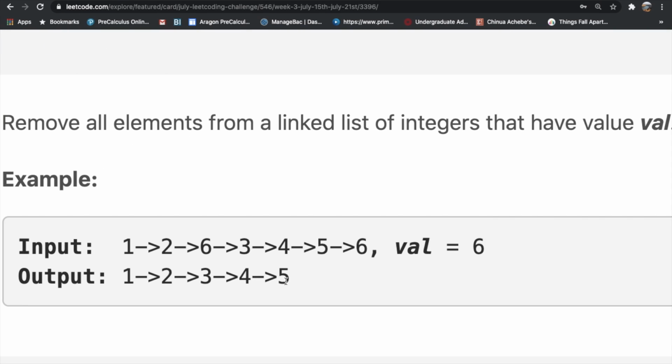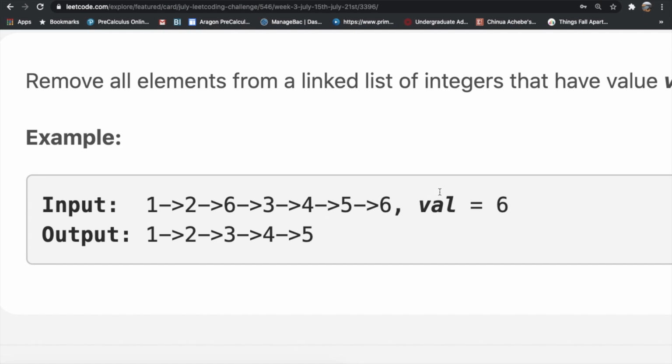So over here we're given this linked list and the value is 6. So we need to remove everything with the value of 6. So we have 1, 2, 6, so we need to remove this. All we are doing over here is instead of pointing 2 to 6, we're going to point 2 to 3 and we're just going to skip 6. And similarly over here there's a 6 at the ending. So instead of pointing 5 to 6, the 5 is going to point to a value of None.